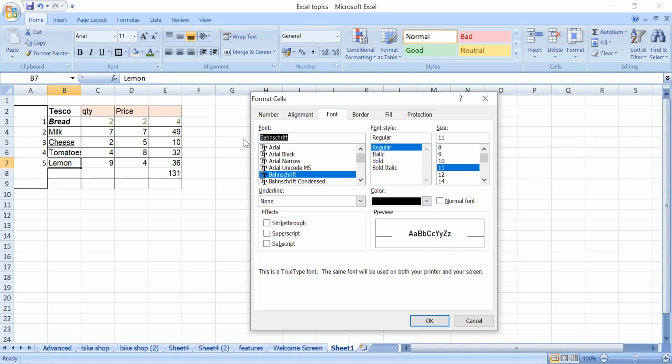There are other functions that are here because you pulled out the dialog box. So you can do a strike through, so it will strike through the data. You can do superscripts, you can do subscripts. So you can do a lot of other things here.